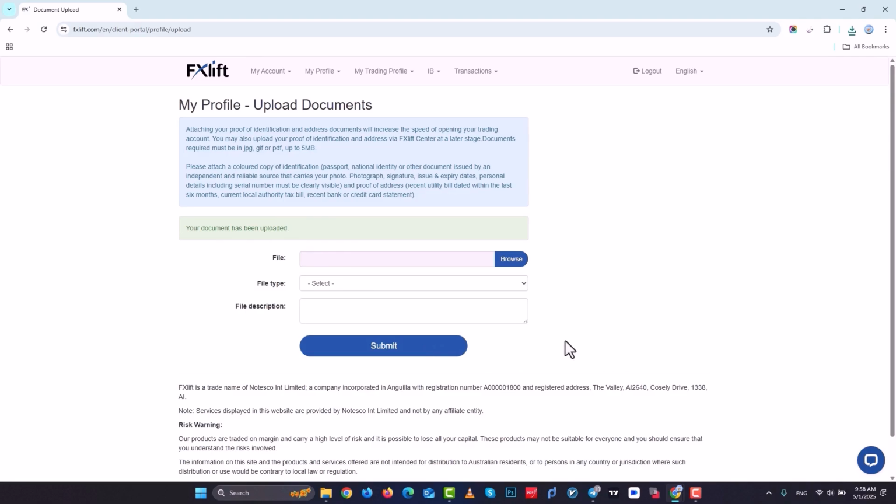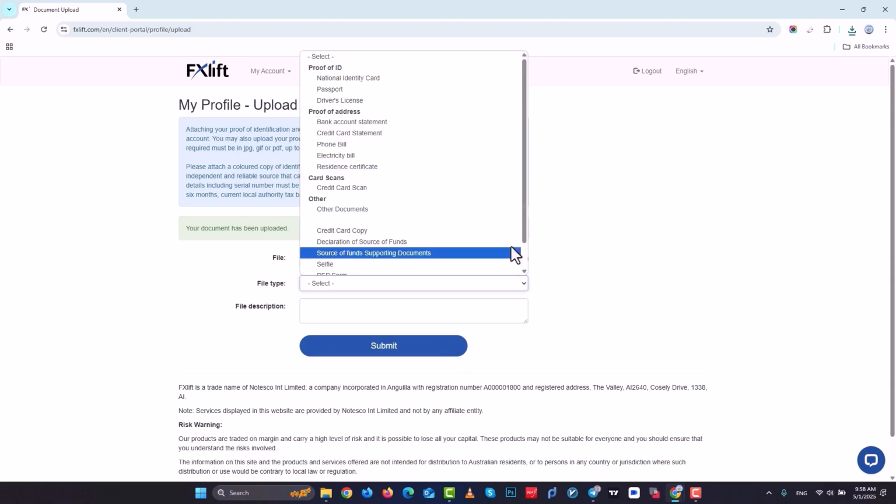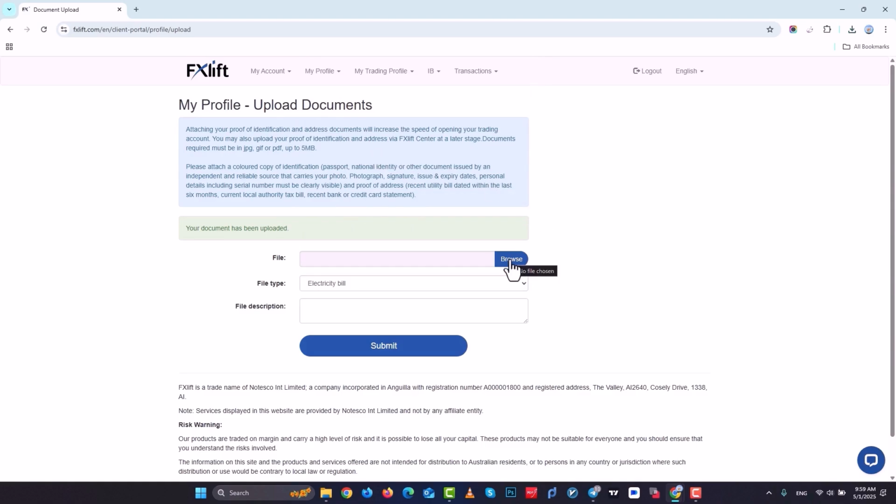The saved file should be a document like a bill or a bank statement to prove your address, for which you click on this option. We select Proof of Address and choose the desired document in the Proof of Address section. We click on Browse and upload the desired document. We enter a description for our document and click on Submit, and your document is successfully sent.